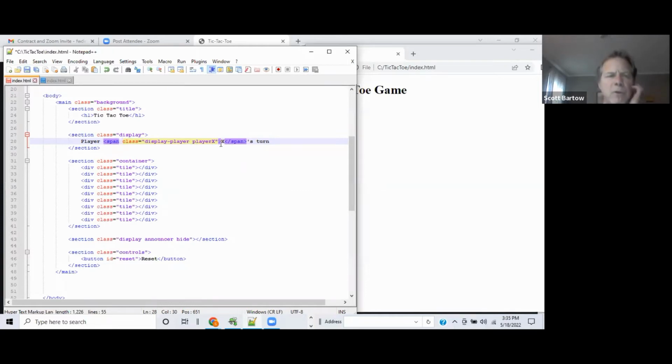All right, because when the game is being played, originally it's going to say Player X's turn, but once player X has gone the first time, it's going to change this to Player O's turn. So because we have the capital X being wrapped with the span tags, we're going to use some JavaScript to change the player from player X to player O as the game's being played.